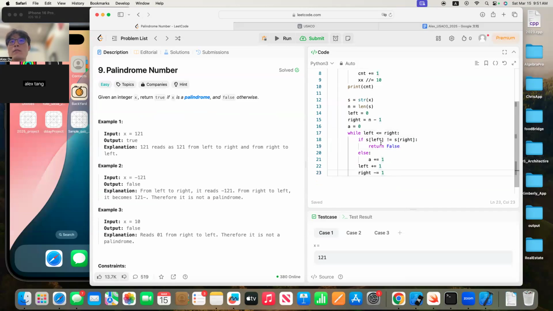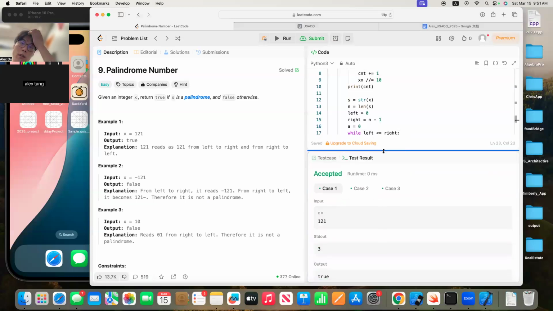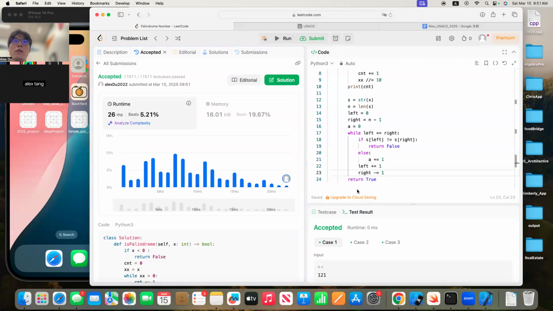All right, if they match all the definitions here, then we return true. There we go. Let's run this code one more time and see what is going on. Let me submit these and see. All right, there we go. Good.